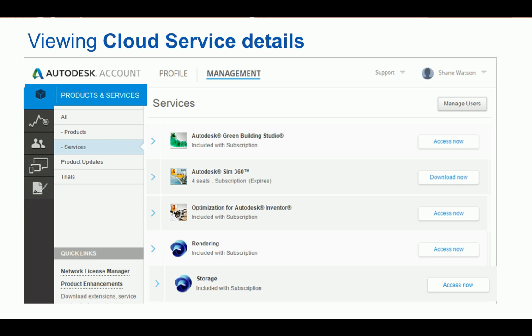These same drawers come in handy for cloud service details. Notice that we spent quite a bit of time on this same products and services page because there's really a lot you can do here from this main area. If I click on the services and expand the drawer for Green Building Studio, there are some additional notes here for further product information.